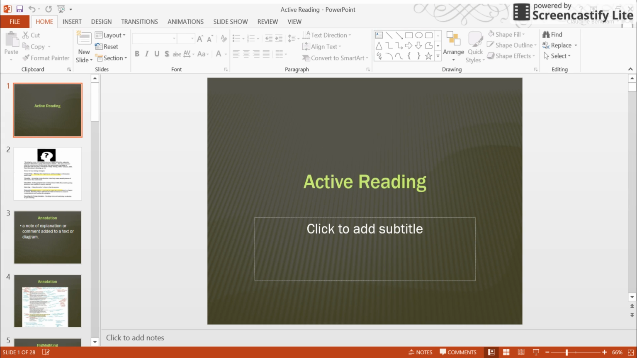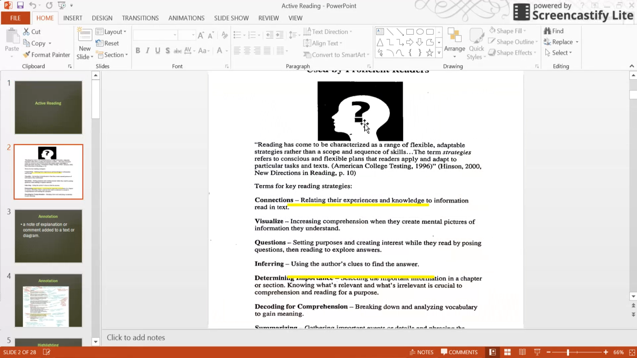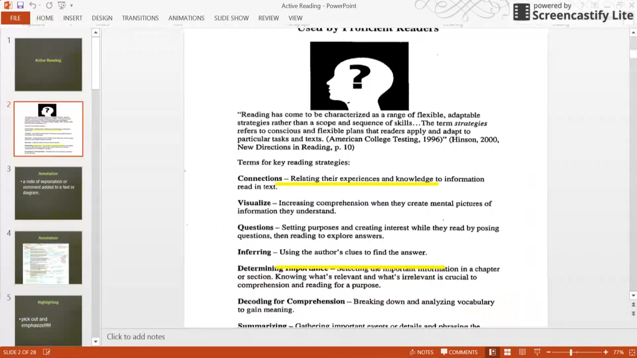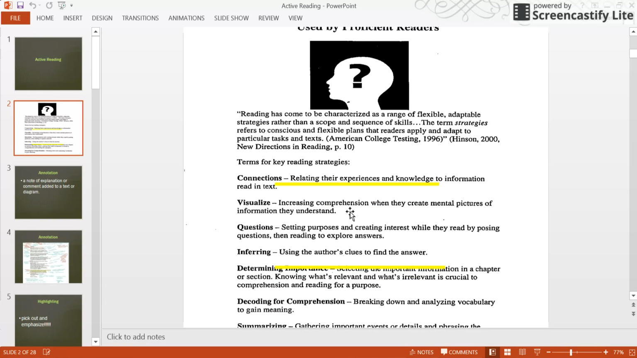Hello, class. All right, so in reference to the active reading assignment, again, our main goal is to ensure that you are taking notes effectively and you know specifically what I am looking for as appropriate note-taking methods. So first things first, I wanted to highlight slide number 2, and this is something that you should be familiar with in terms of just acknowledging the different strategies to help you as a college student.